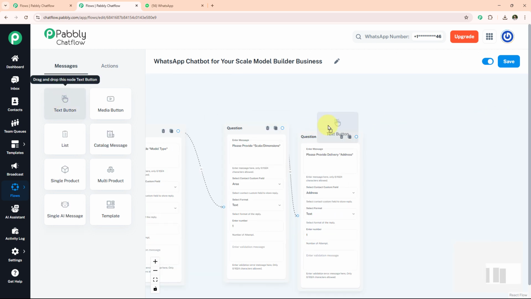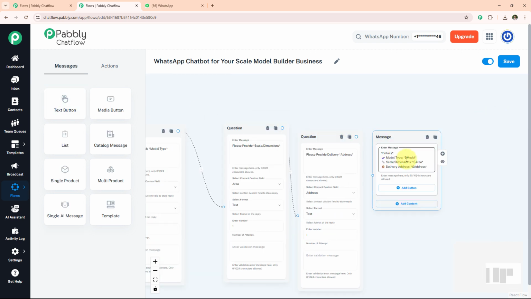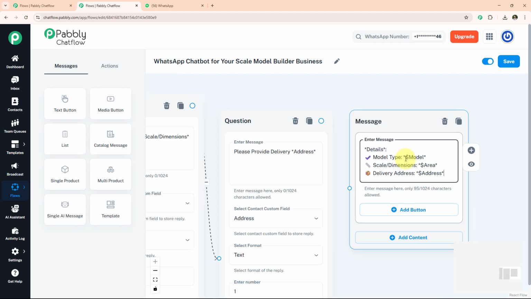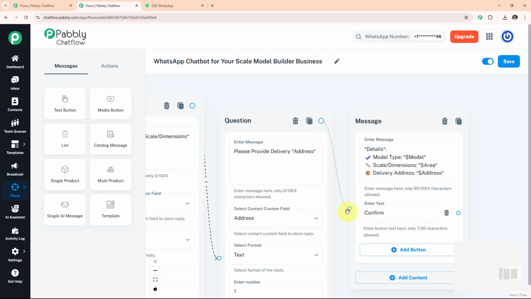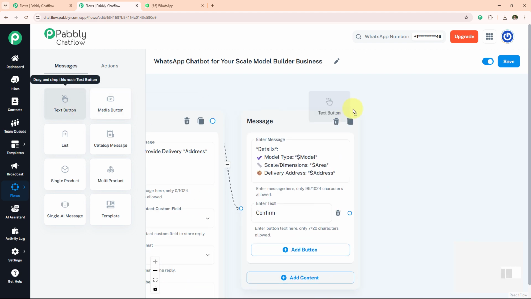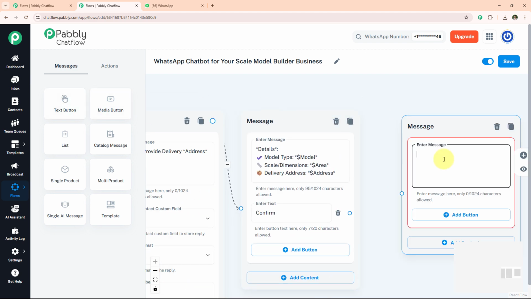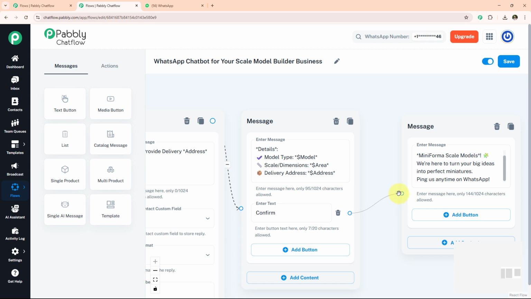Now we take text button and write a message on it. Details, model type, scale and dimension, delivery address, and you will see I am using $ sign. Why we use $ sign? $ sign is used to customize or replace the data. Now in this we also add confirm button and simply connect this question box to this message box. Now we take another text button and write our last message on it and simply connect this confirm button to this message box and save the flow.